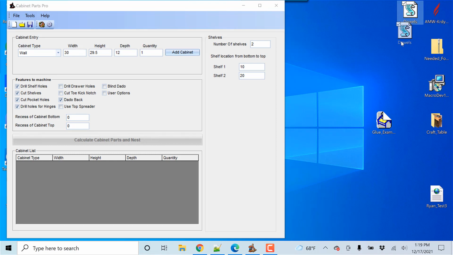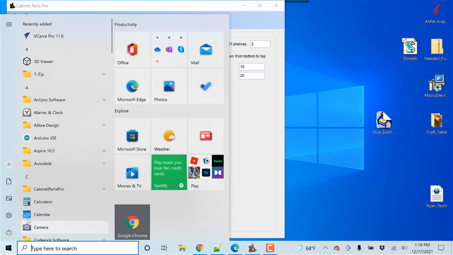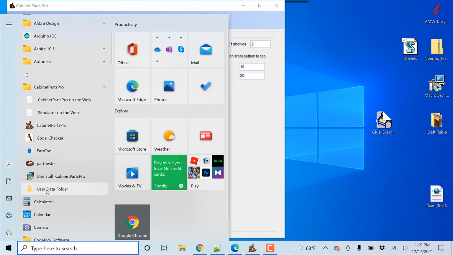The option is just a text file. I may email this to you, you may download it, or you may have created your own. We need to save this file into our scripts folder. To locate the scripts folder, we'll go down to the Windows Start, select Cabinet Parts Pro, scroll down and select User Data folder.